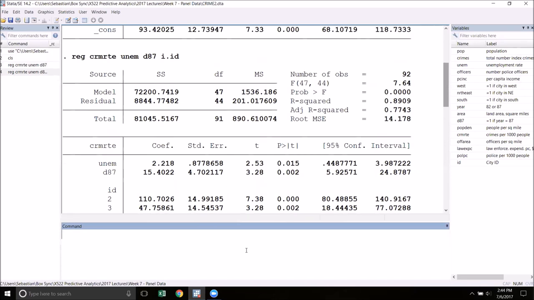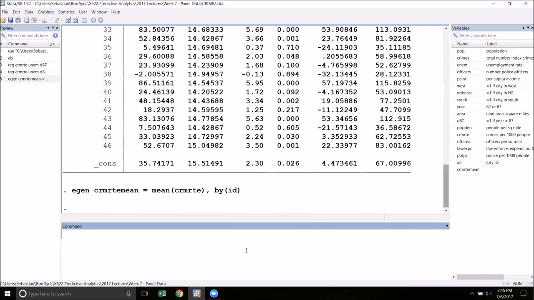I'm going to use egen to do this. First, I'm going to calculate the within group means for both variables. So I'm going to egen crime rate mean equals the mean of crime rate. I'm not done yet, though, because if I ran this, I would get the same mean for the entire data set. I want to go by ID. I'm going to do the same thing for the unemployment.